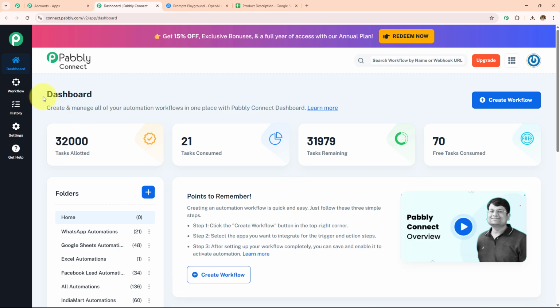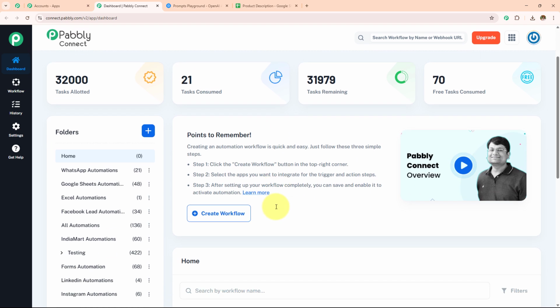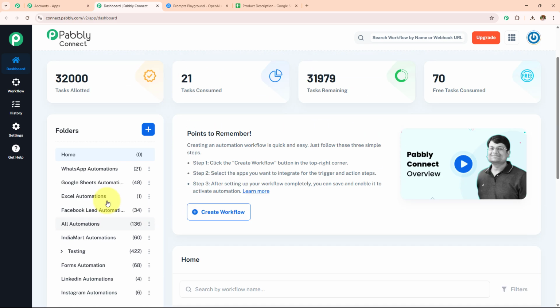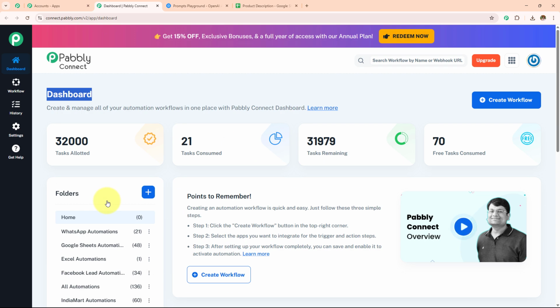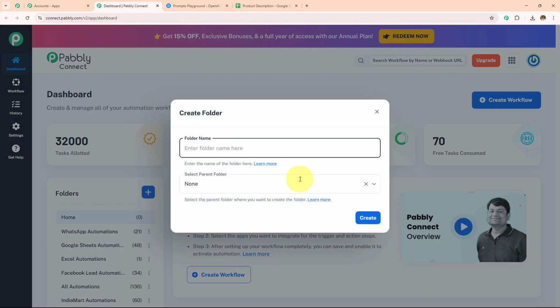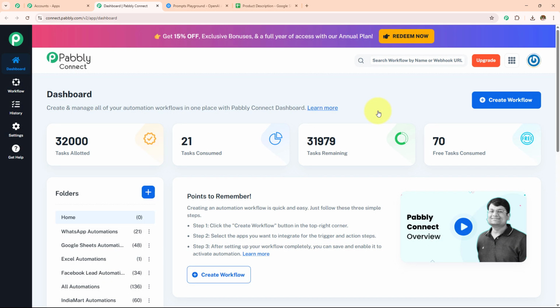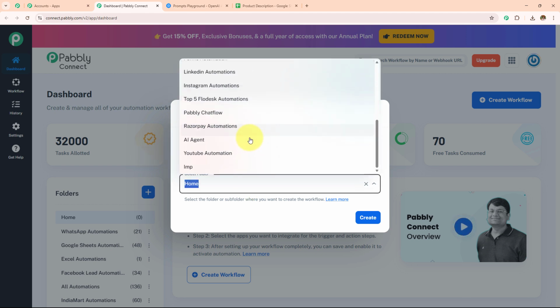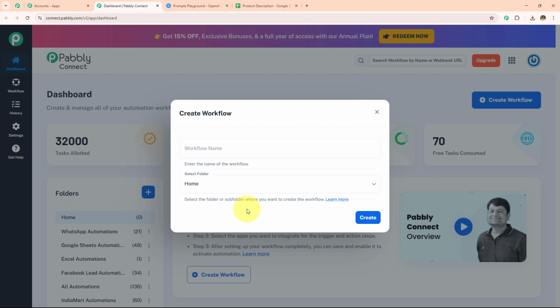And it has taken me to this dashboard where I will be able to find all my workflows and all the folders which I've created. Now, if you want to create a new folder, simply click on this plus icon, and from here you can create a new folder. For now, I want to create a new workflow, for which I need to click on this create workflow button. First I need to provide the workflow name, and then I have to select the folder in which I want to save that workflow.